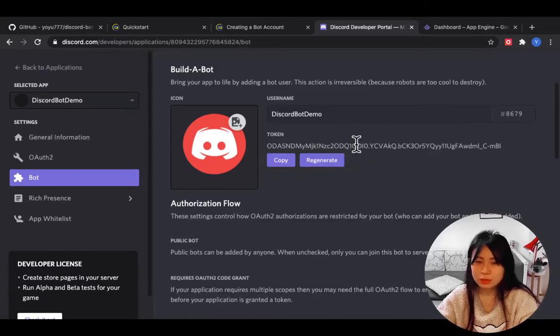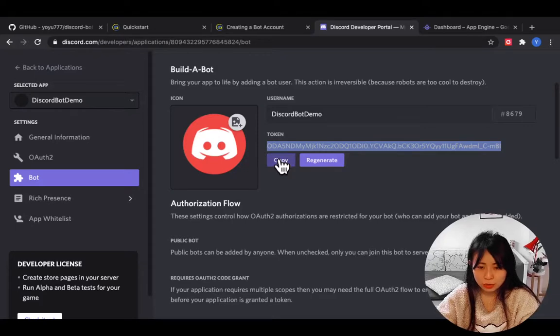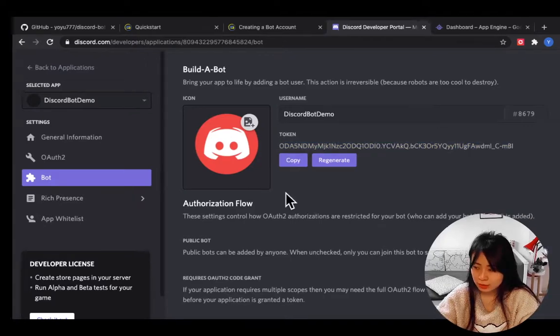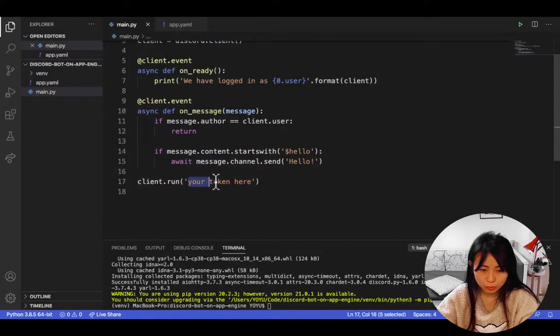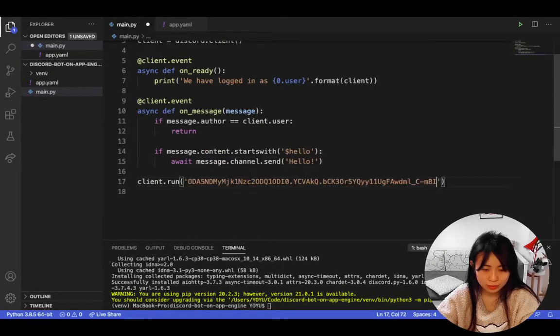But as soon as I finish recording this video, I'm going to regenerate, so basically revoke this token or make it ineffective. You can see this token is basically a very long random string that serves as a password of your Discord bot. We're going to copy this token, and not surprisingly, we are going to put it back into the code to replace your token here. So basically we are supplying the password for this client to log on to the server.